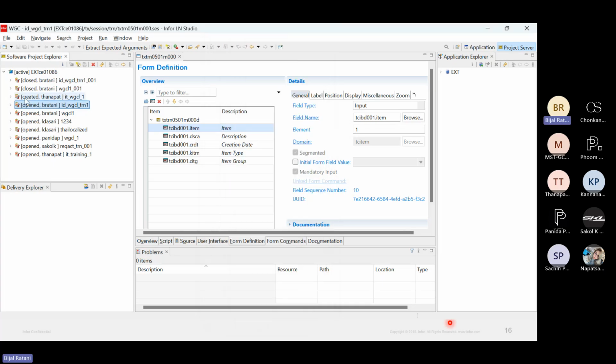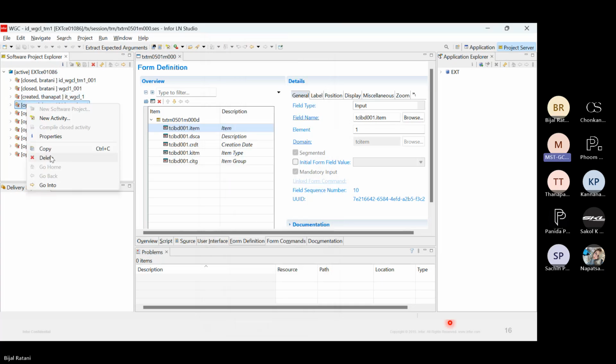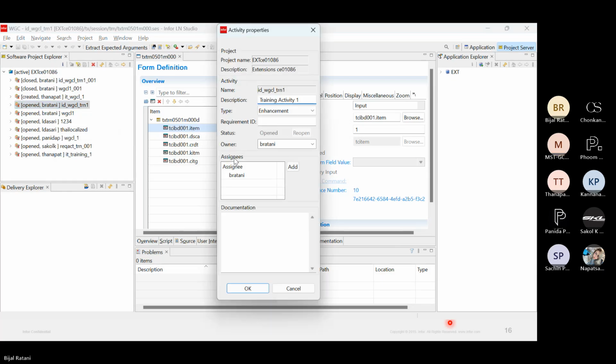Let's try one more time. Okay, you just put add and type the name immediately. Add and type the name on your keyboard immediately. Yeah, that's what I'm doing. Yeah, now it has come. So I have shared the assignee as Sakol K, and I'll just say okay here.